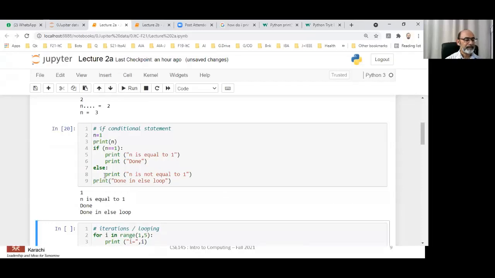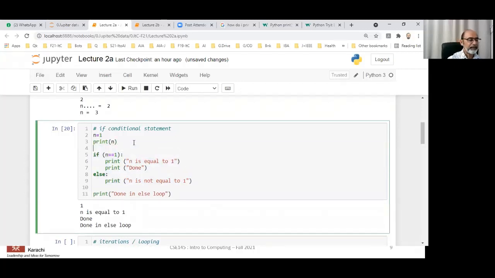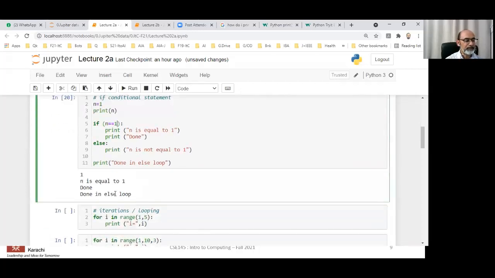Because else was tabbed, this is what's going to happen if n is not equal to 1. But this line is outside the loop, so it will be done regardless. This was the if-then-else condition, and regardless of what happens over here, it's going to execute this. So if n is equal to 1, it's going to execute this anyway, "done in else loop." If n is equal to 2, what's going to happen?